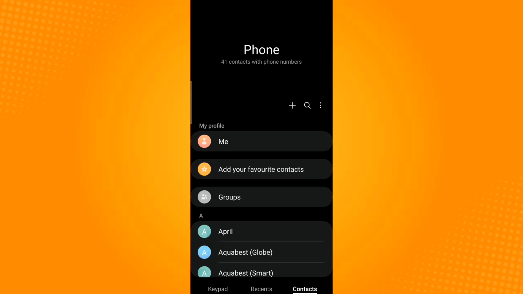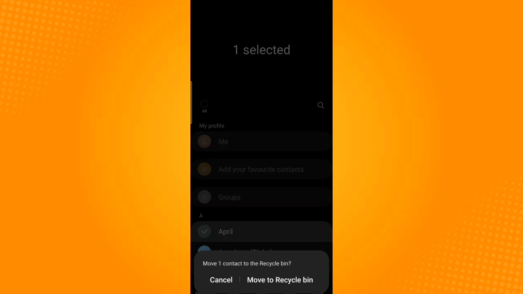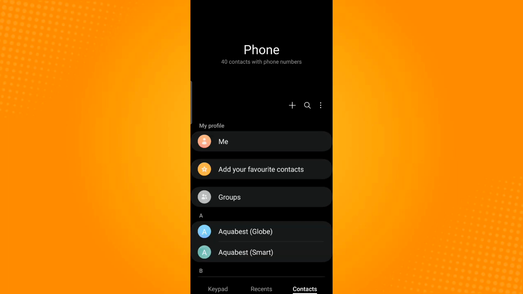Now to delete a contact, just long press the contact that you want to delete, and then a delete option will be found on the bottom part of your screen, and then select move to recycle bin. And so that is how you add or remove contacts on Android.